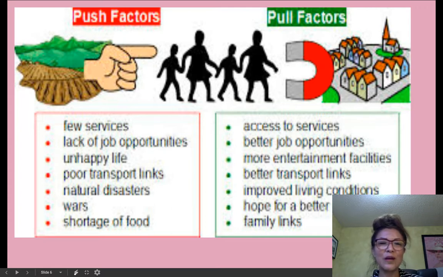You have push factors where there's few services, there's not a lot of opportunity, right? An unhappy life. I'm not saying that living in the country is an unhappy life, but sometimes if you are in the farming industry or there's not a lot of jobs, you probably will become unhappy. I'm sure there's a lot of happy people living in the country, so I don't want you to think that's the case. But you have to think about what would push you out to want to leave there, and it would probably be that. Okay, natural disasters, shortage of food.